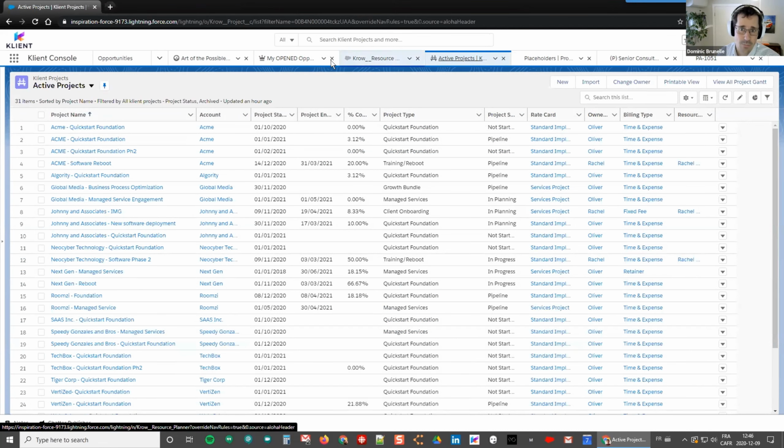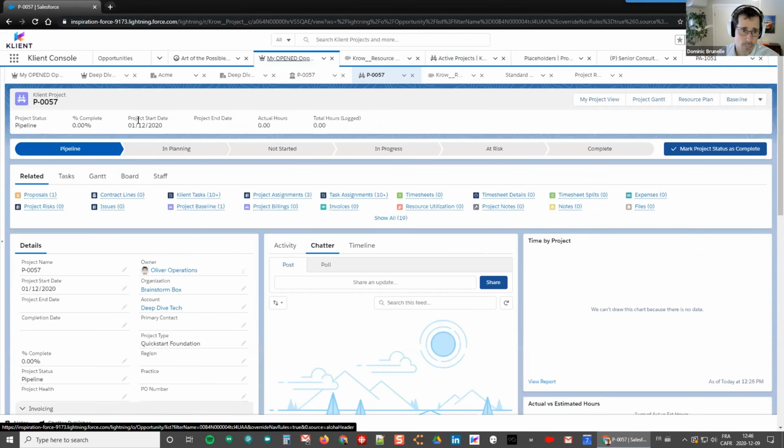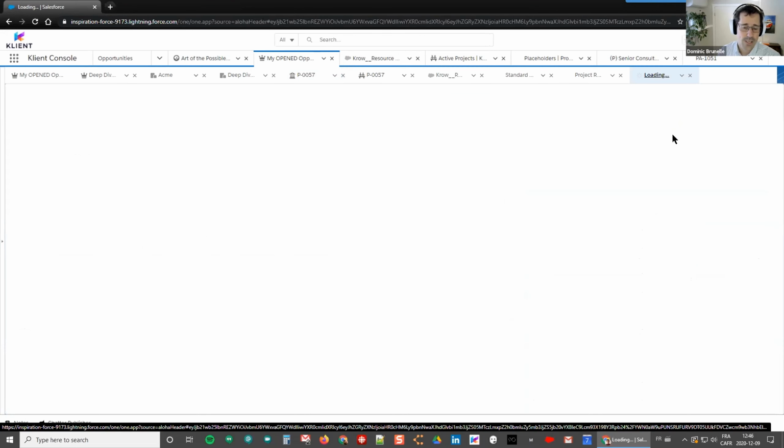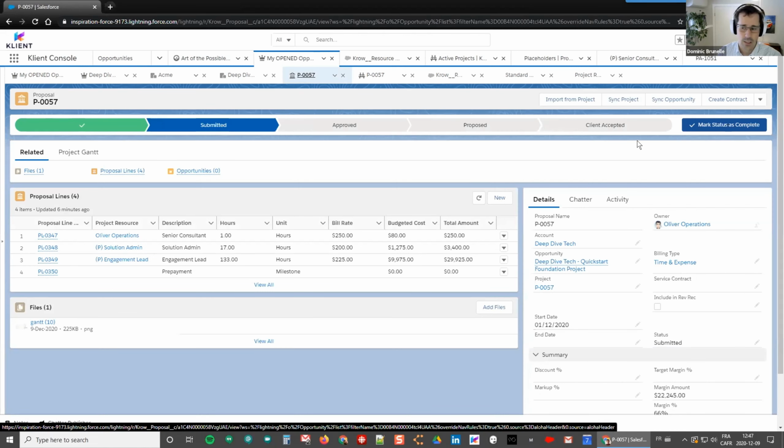But the last step, once we've won that opportunity, is another thing that is possible from the proposal. It often comes up: how do we give the go-ahead, or officialize the information to the operations team, so that they know what was sold and what was not? That's done through the contract and the contract line. From that opportunity, we can create the contract, which generates contract lines that will be applied against your project, and that provides the information to the project team.